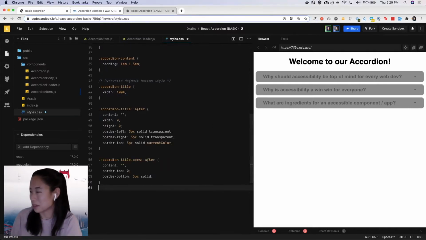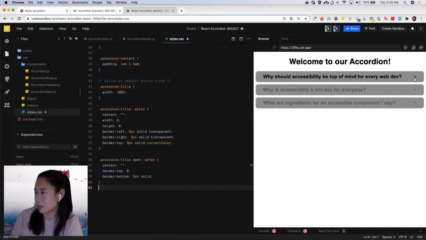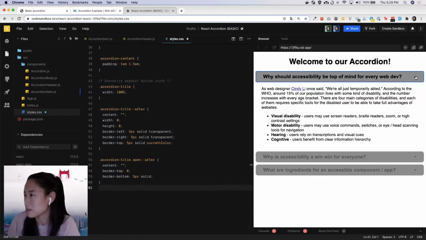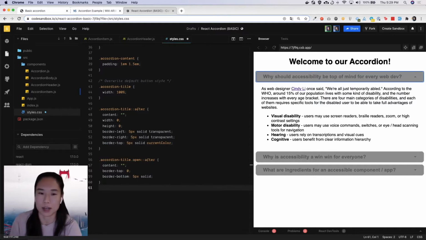There we go. Now we have an upside down triangle when it is closed, and then a right side up triangle when it's open. This way it's just a little more obvious that this is an element that you can interact with. So that's good. One other thing we noticed from the Lighthouse report was that the contrast wasn't strong enough.